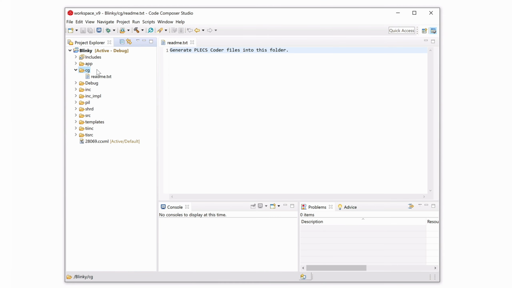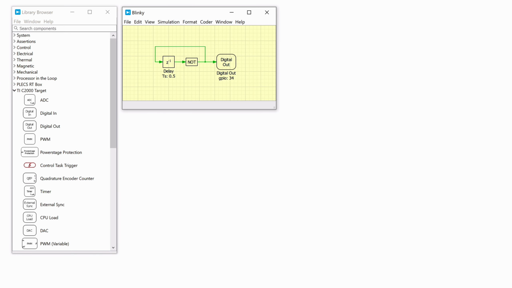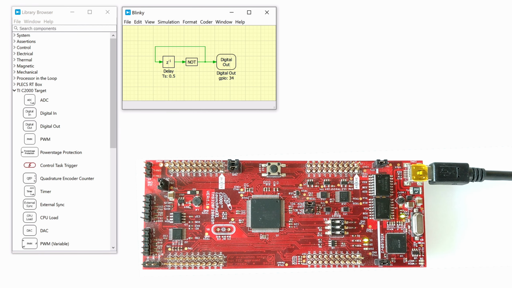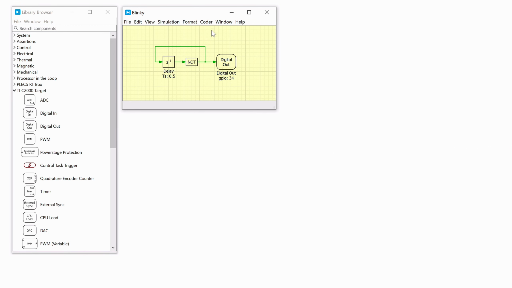Notice the folder CG in this imported project. The next step is to generate PLECS coder files into this folder. Navigate to the PLECS model that you want to build onto your MCU. For example, I here have a model to blink an LED on the TI-28069 launchpad. Then navigate to the PLECS coder options window.